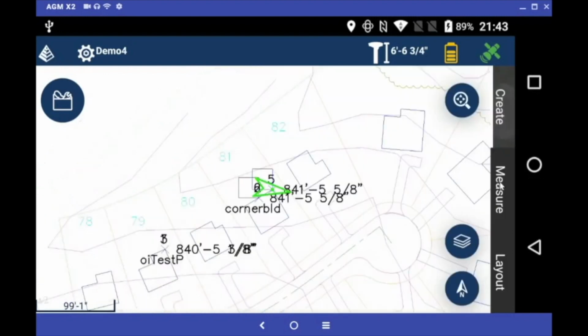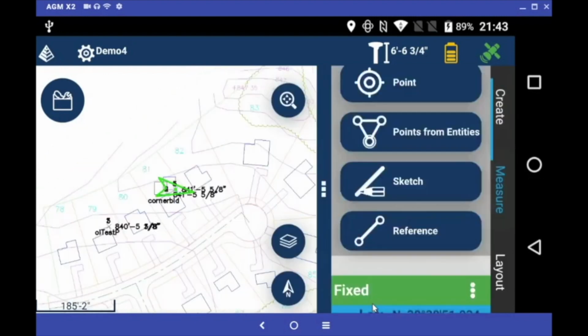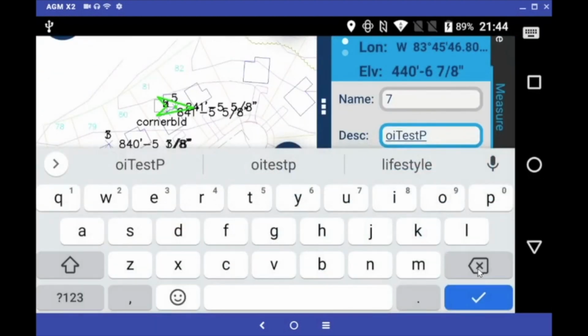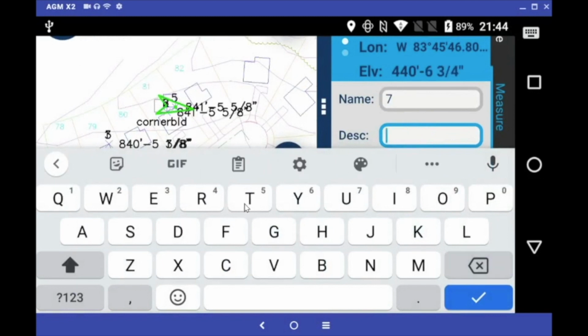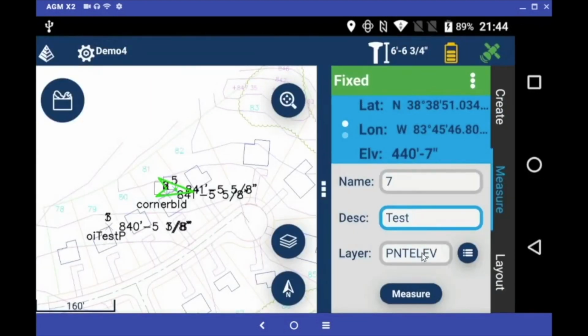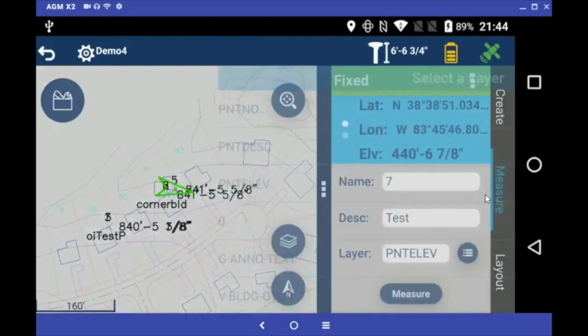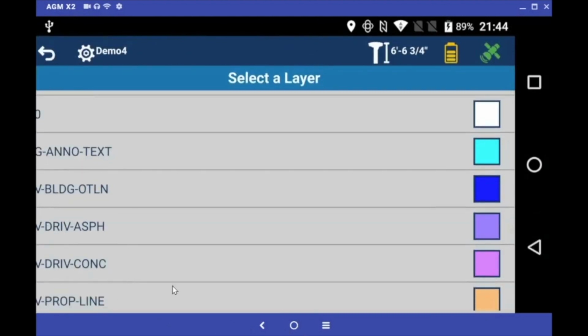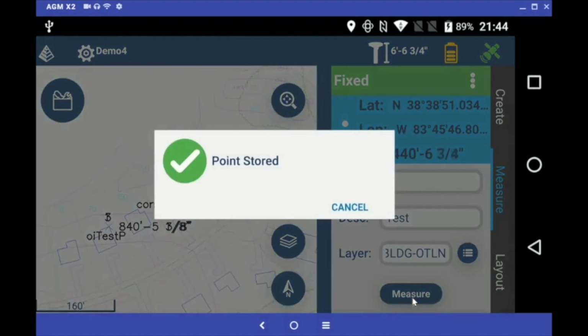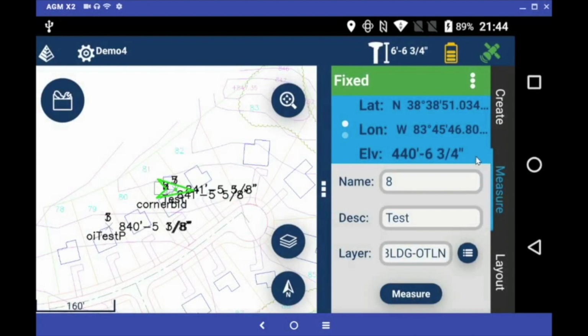The next major menu outside of create is the measure menu, which does exactly what it says. It allows us to measure points in the software. So I'm going to call my points test. Let's get that right. And I can choose whatever layer I want. Maybe I want to choose a layer there. And all I need to do is press measure to measure points. So this is just for basic point measurement.